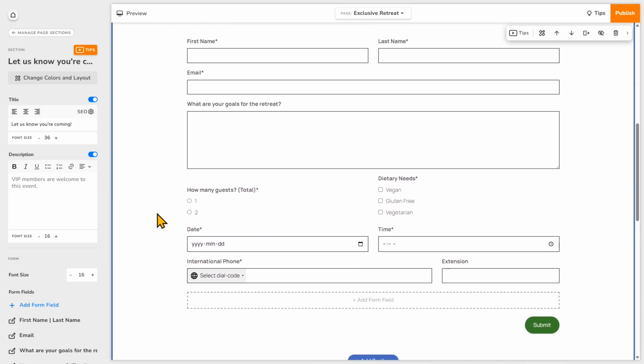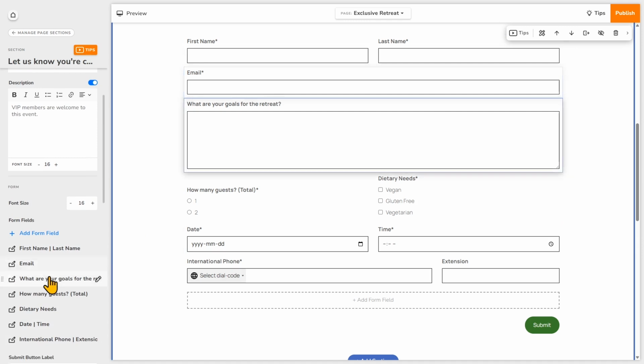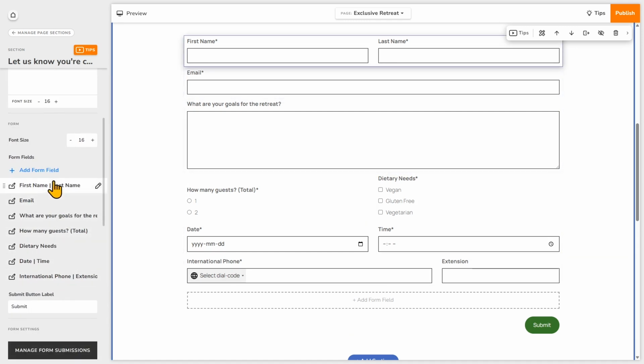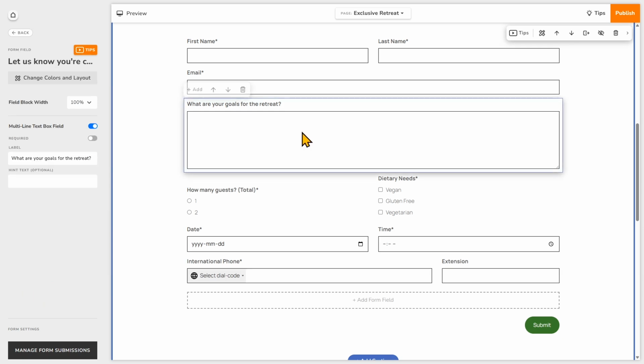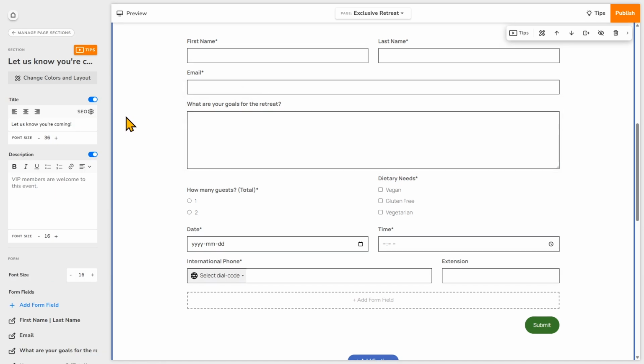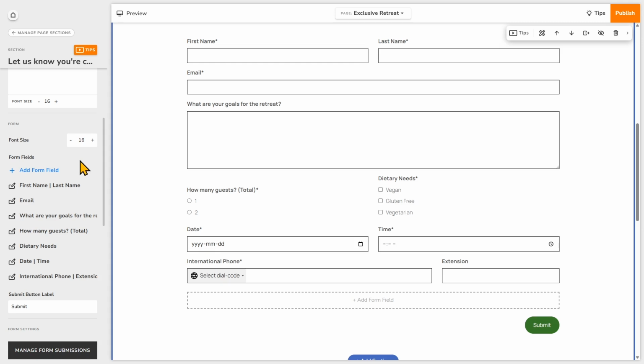Now we can take a look at all of the fields that are on my form so far. You can also see them listed on the left panel if you've clicked outside of the field. So let's say you were clicking on the field itself. Once you click out of it, on the form section, you can see an overview of the fields.